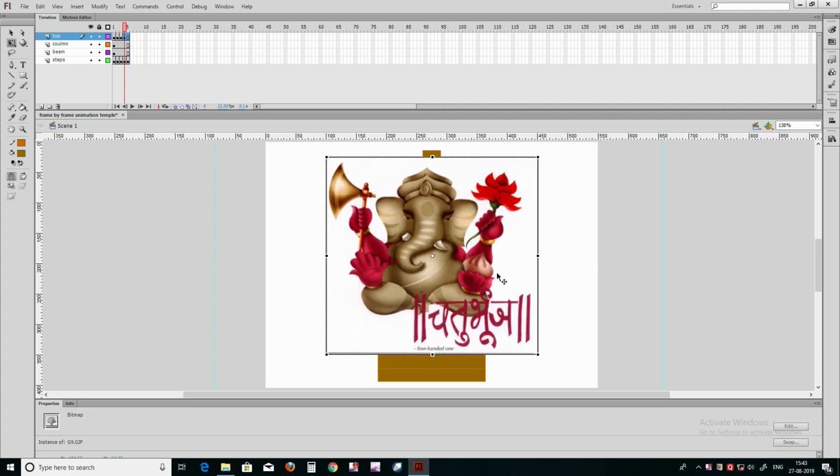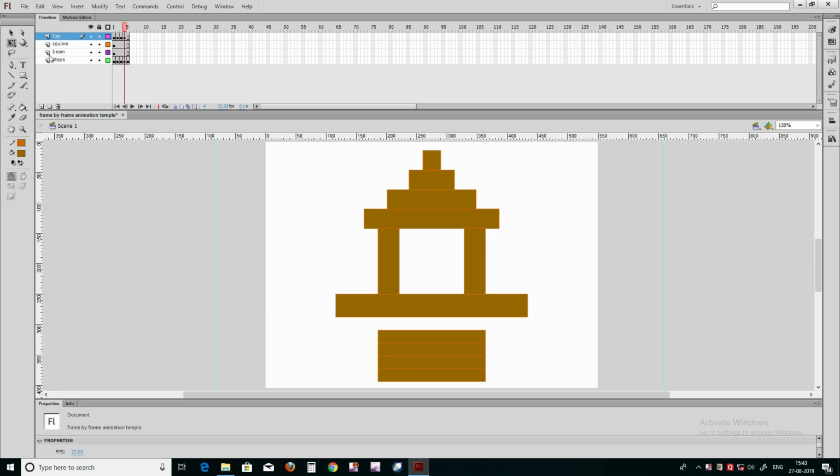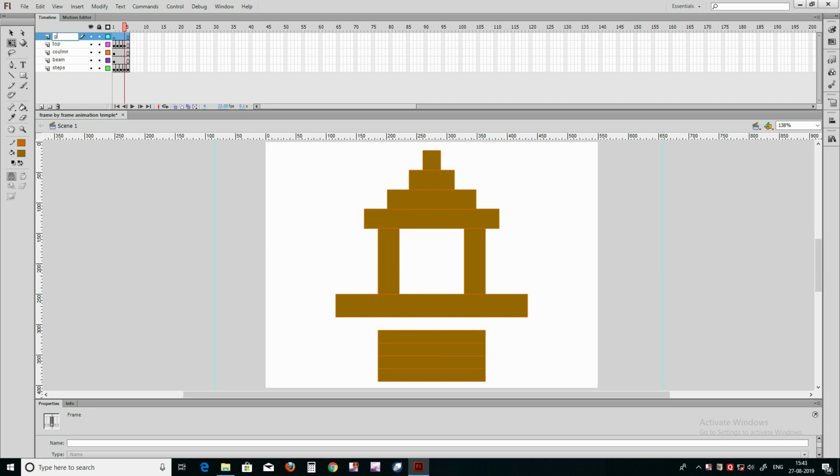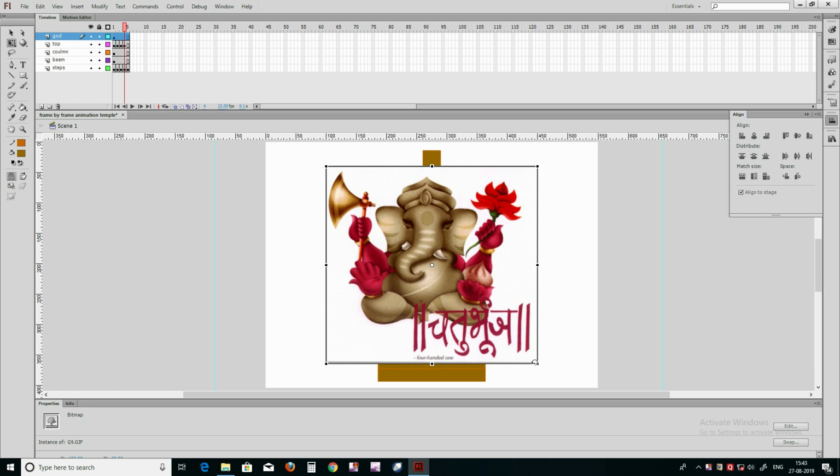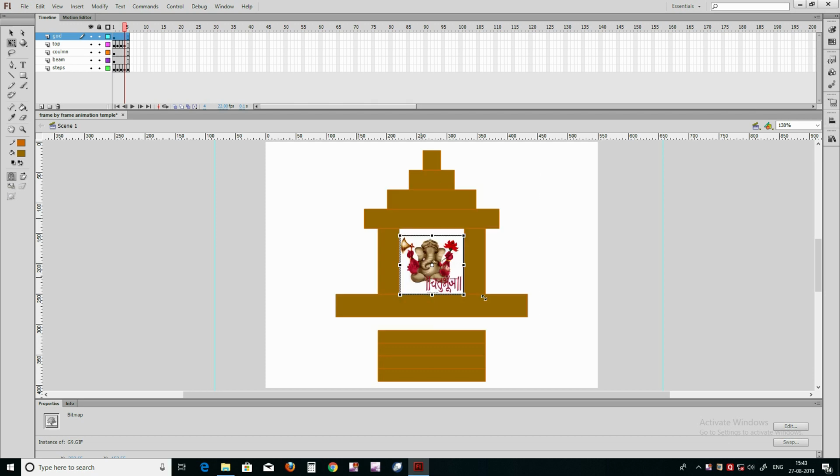Okay, and create a new layer above top layer. Rename that as god, and again Ctrl Shift V to paste in place. Okay, and align that horizontally and vertically center. Resize by pressing Q on keyboard, Shift Alt. Okay, that's it.